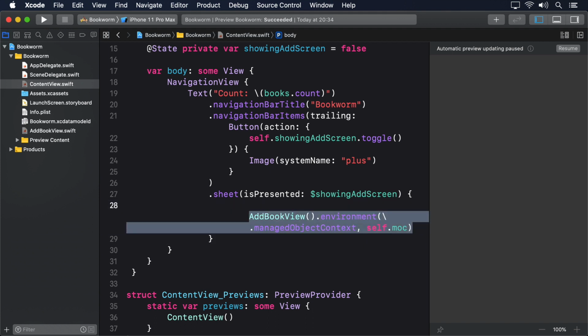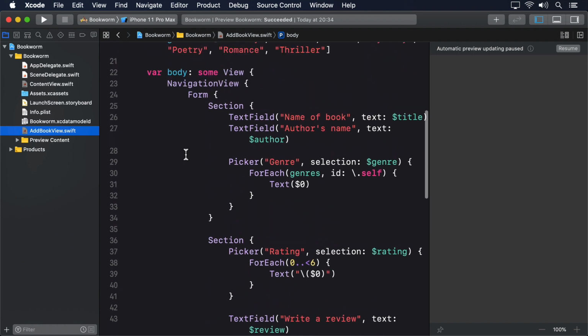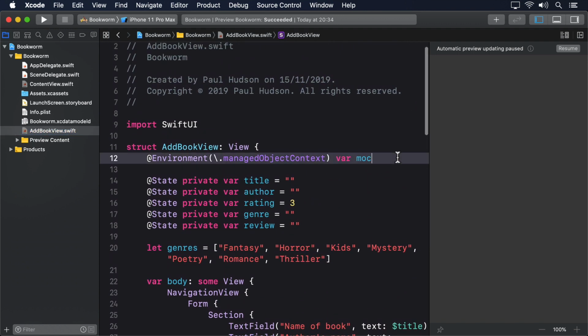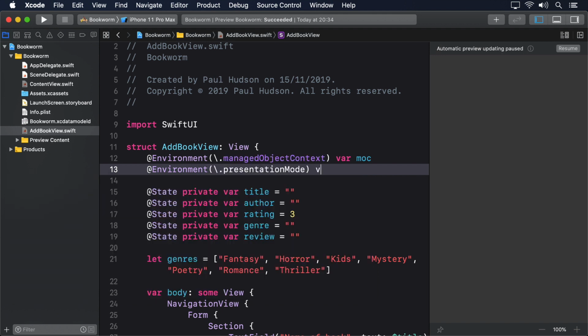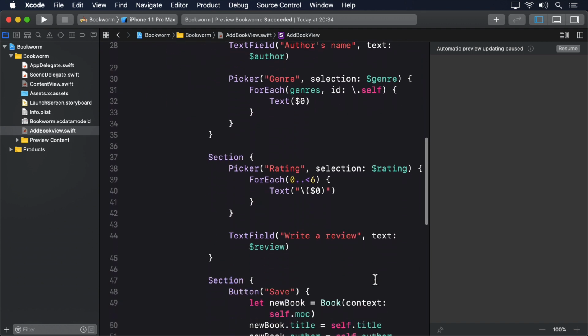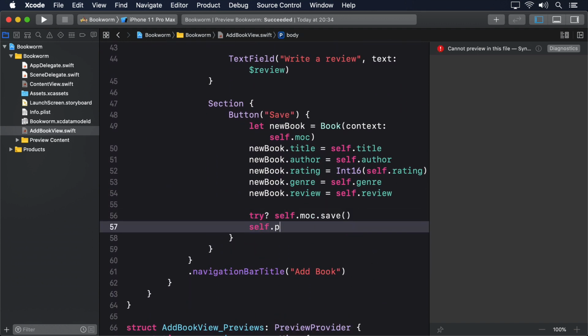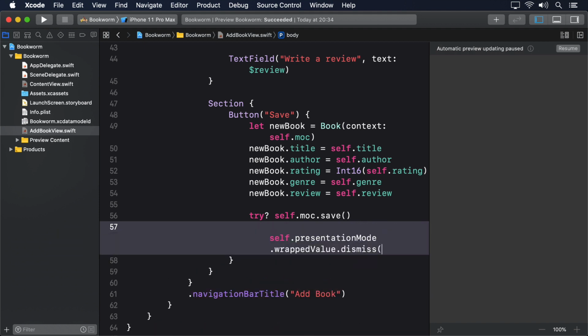We've now designed our core data model, created a form to add data, then updated content view so it can present the form and pass in its managed object context. The final step is to make the form dismiss itself when the user adds a book. We've done this before, so hopefully you know the drill. We need to start by adding another environment property to add book view to track the current presentation mode. @Environment(\.presentationMode) var presentationMode. Finally, we have to add a call to dismiss to the end of our button's action closure, like this. self.presentationMode.wrappedValue.dismiss().